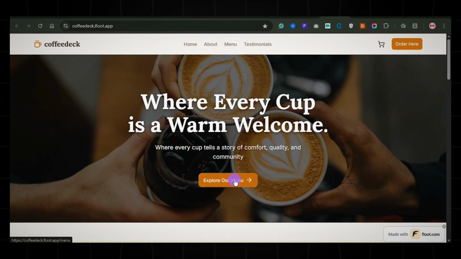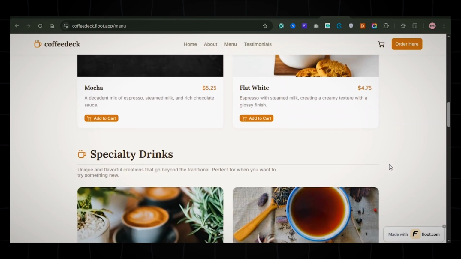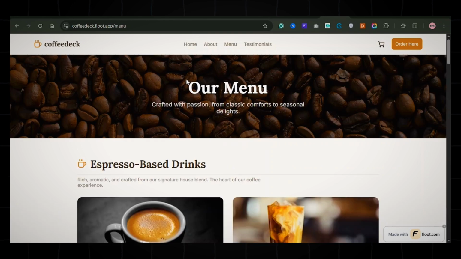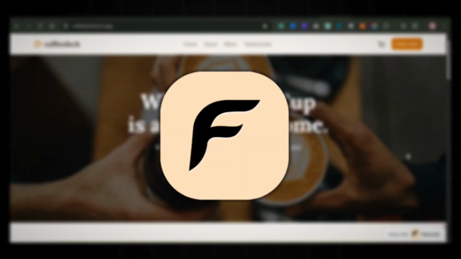I built this entire e-commerce website in just 2 hours without writing a single line of code. And today I'll show you exactly how to do it using an AI tool called Floot.